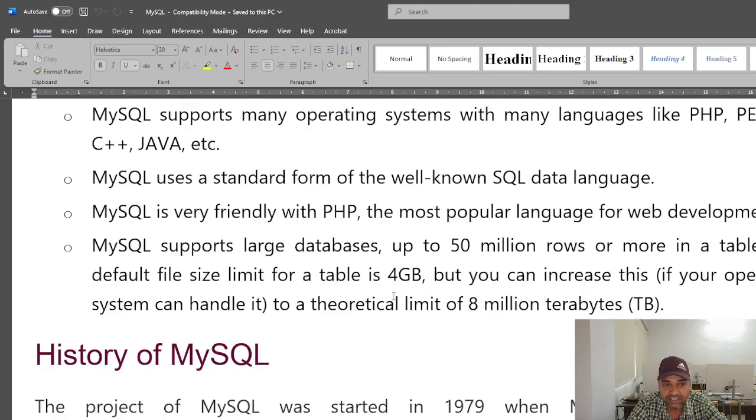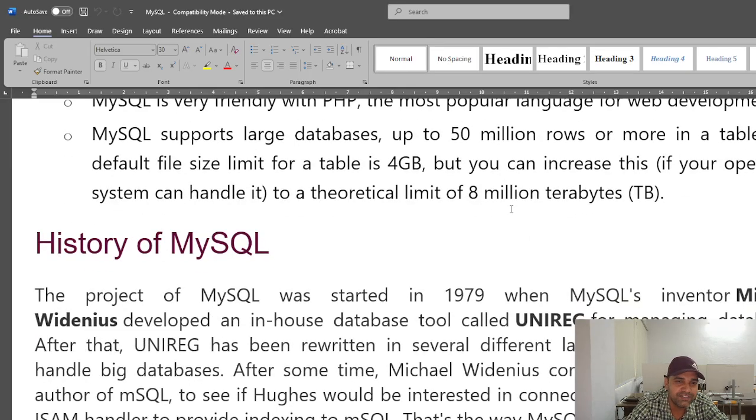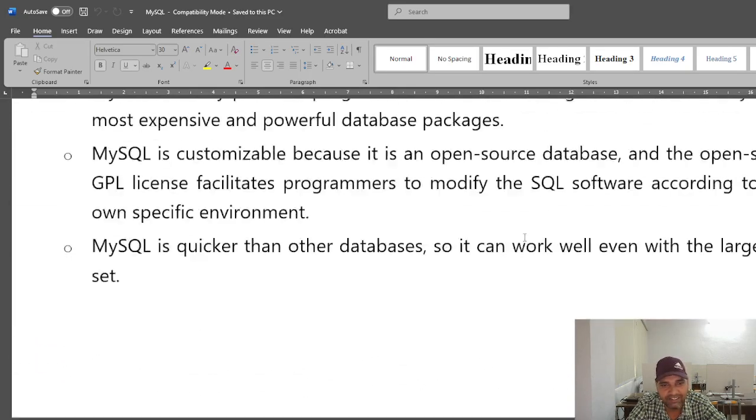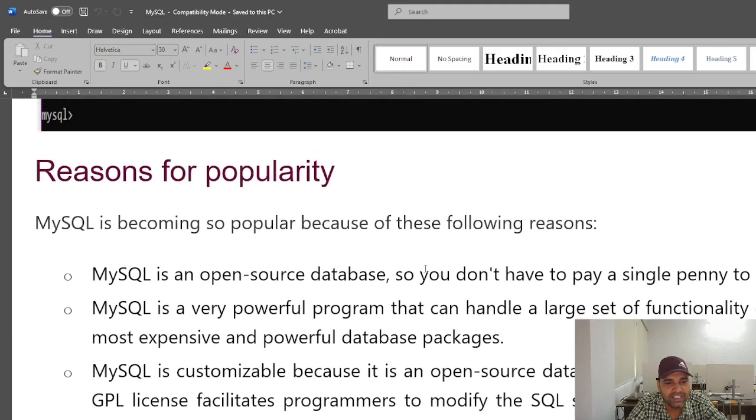MySQL supports large databases up to 50 million rows. See, you can create 50 million rows in a table. The default file size limit for a table is 4 GB. You can create one table of 4 GB, but you can increase this if your operating system can handle it, to a limit of 8 million terabytes. If your operating system can handle that size of the table, you can increase this limit also. This much facility, so that's why MySQL is called scalable.